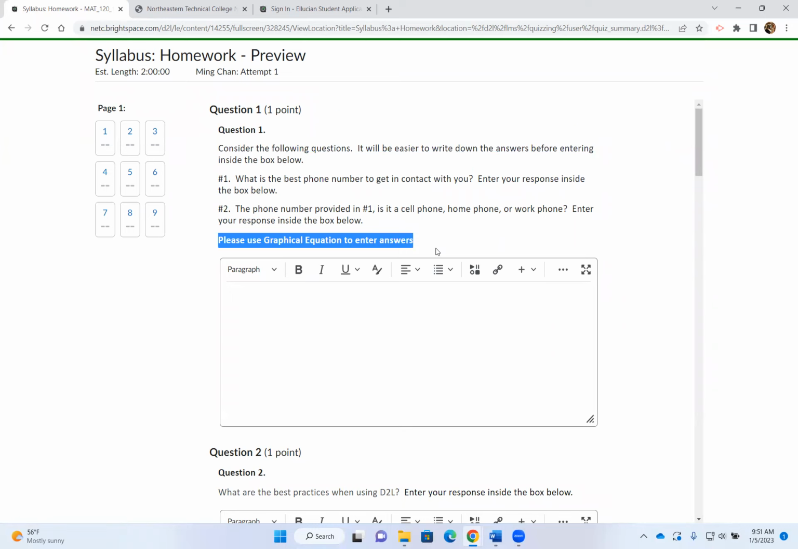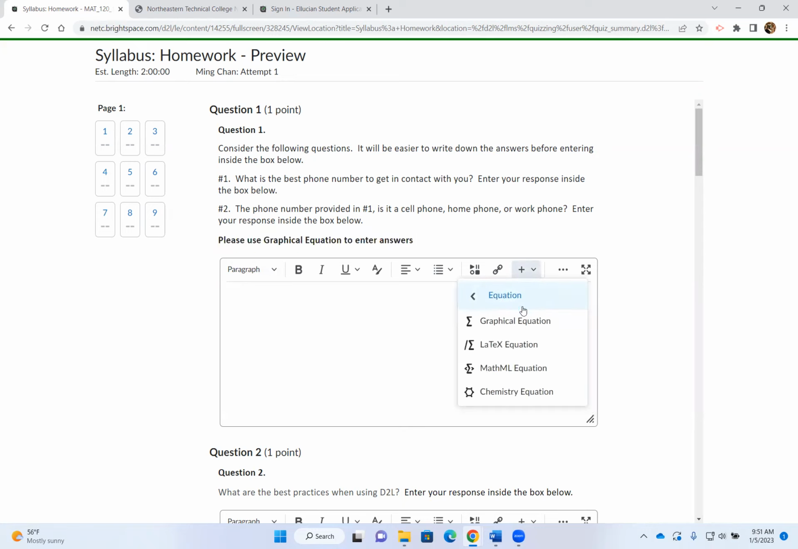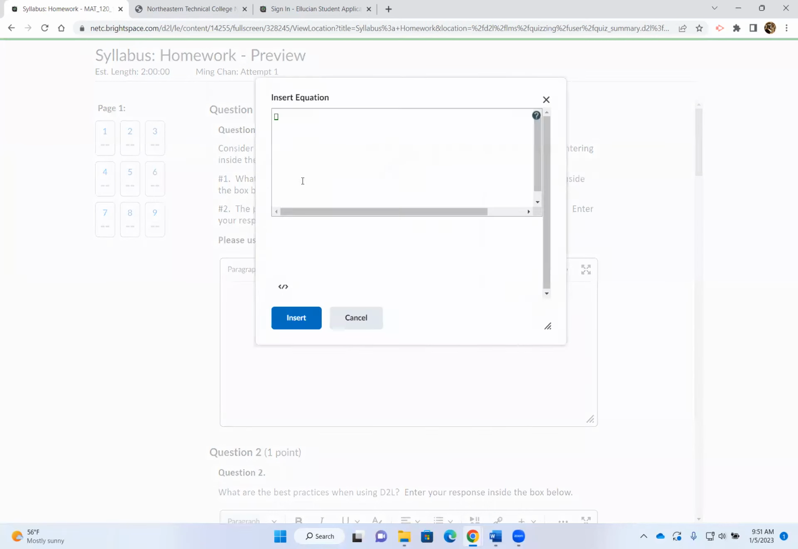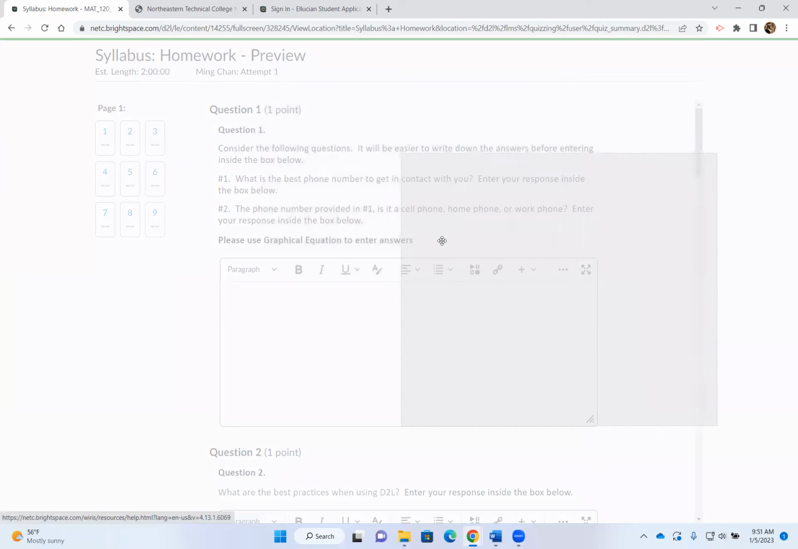Whenever you see this instruction, to get to your graphical equation, you click on the plus sign, click on equation, then click on graphical equation. If you are watching this video on a mobile device, a mobile device does not have this plus sign, because mobile devices are not compatible with D2L since the screen is too small. So if you are using a mobile device to do homework, you will never be able to use the graphical equation.